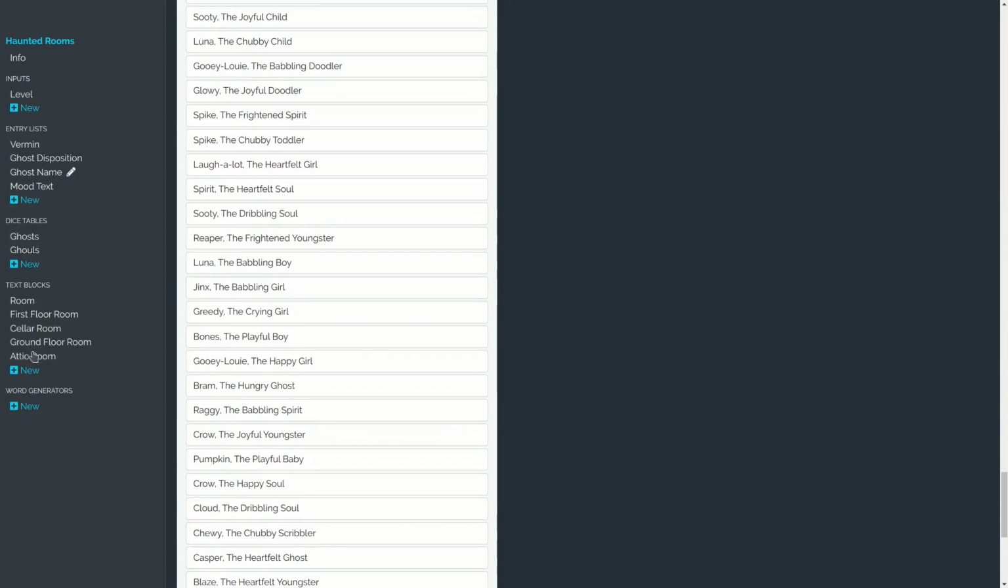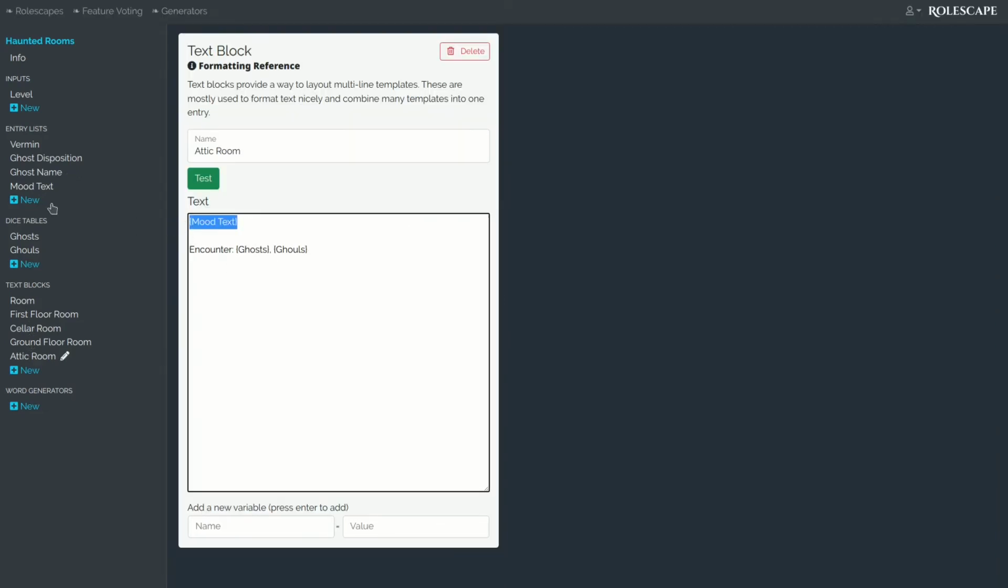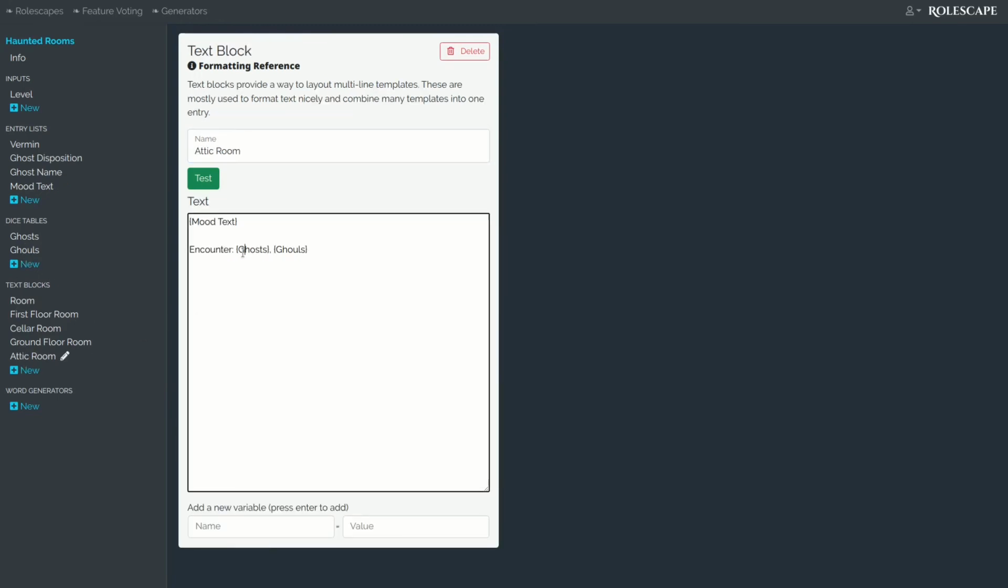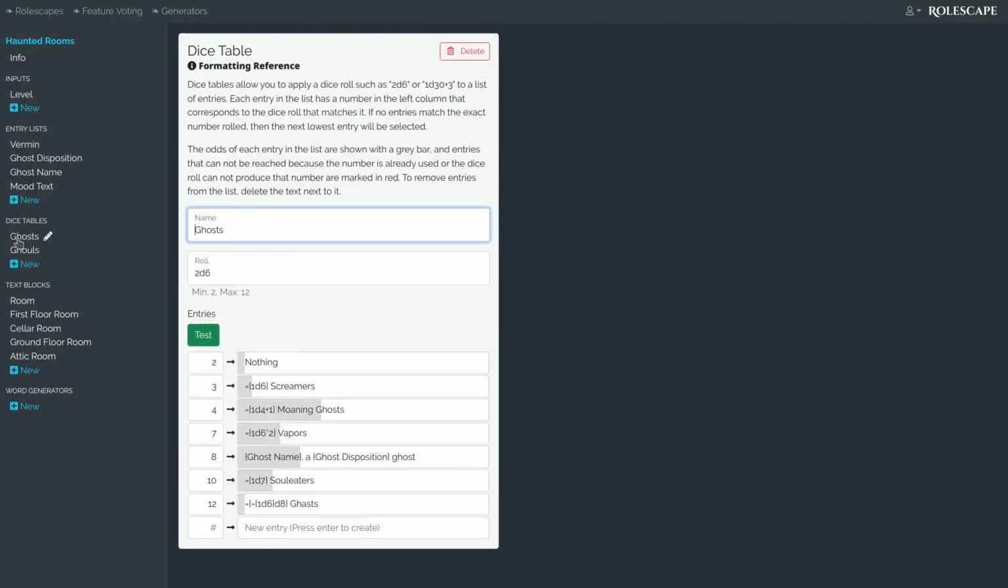So if I go back to my attic, it's going to replace this with one of the mood texts from here. And then back to the attic room, it's going to put a ghost and a ghoul. So let's take a look at the ghosts and ghouls. And these are dice tables. Dice tables are really cool.